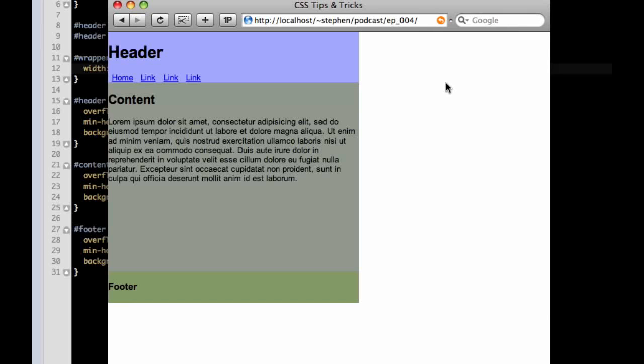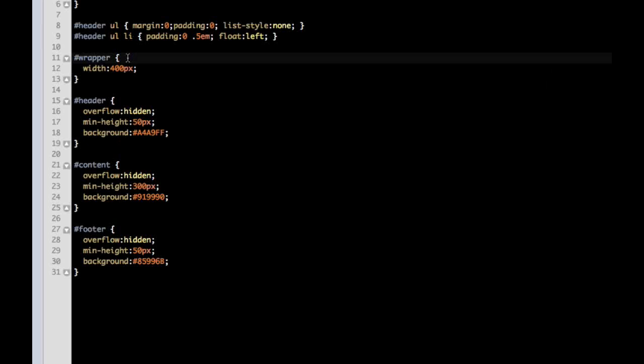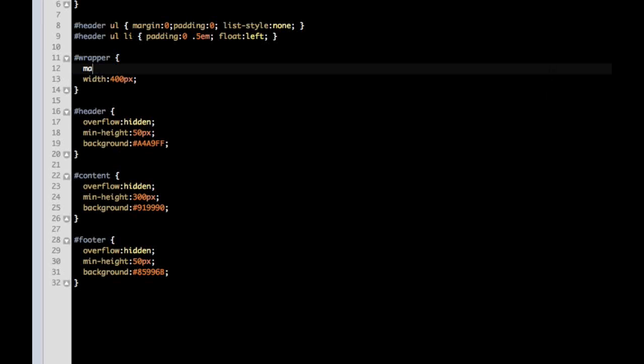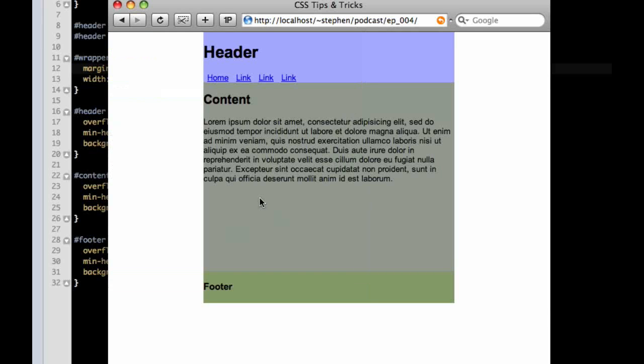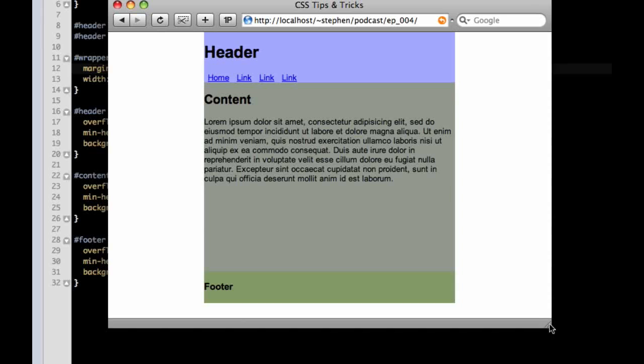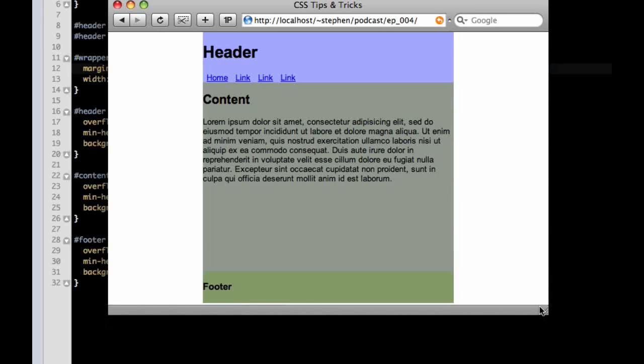Now, a lot of people like to center their content if it's a fixed width, and that's easy to do with CSS. You just say margin, and we're going to say 0 from the top and bottom, and auto from the left and right. And what that's going to do is it's going to center our content. Now remember, centering only works if you set a width first. So there you have it. We styled ourselves a basic CSS layout.